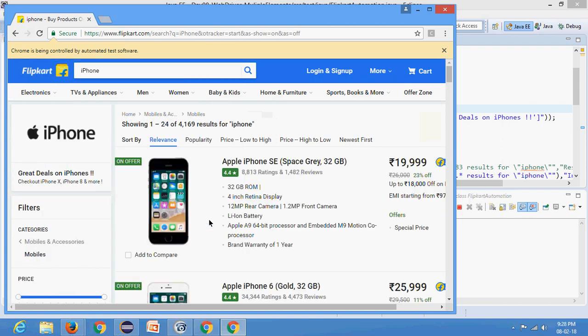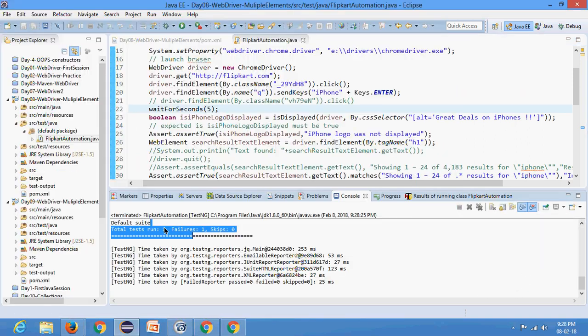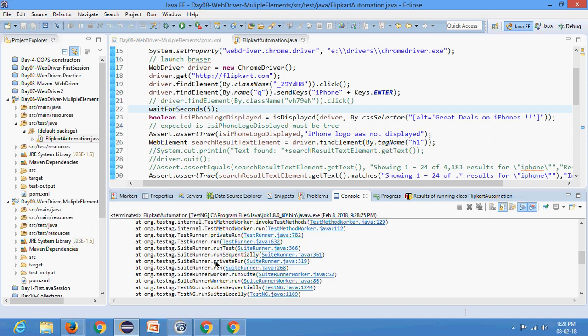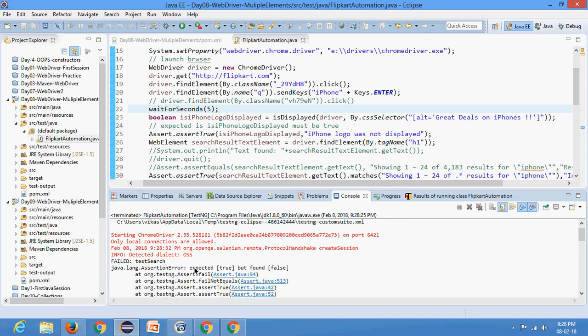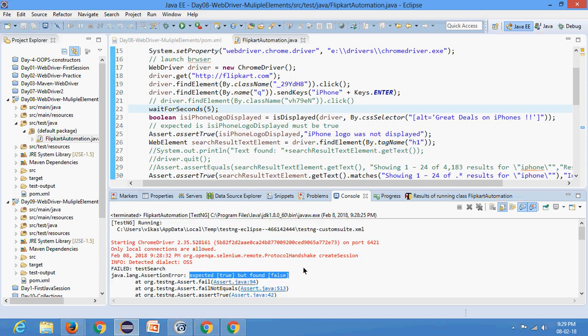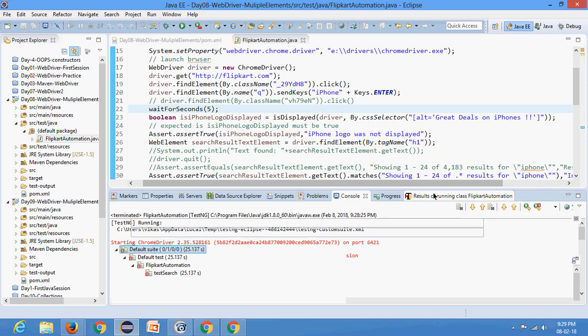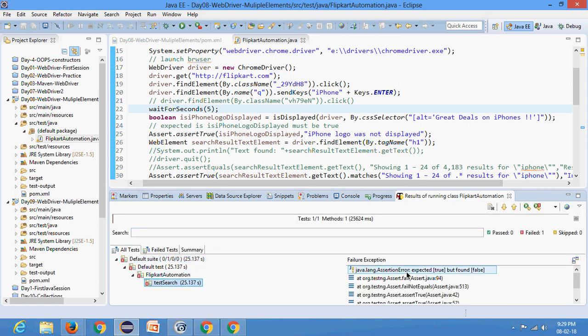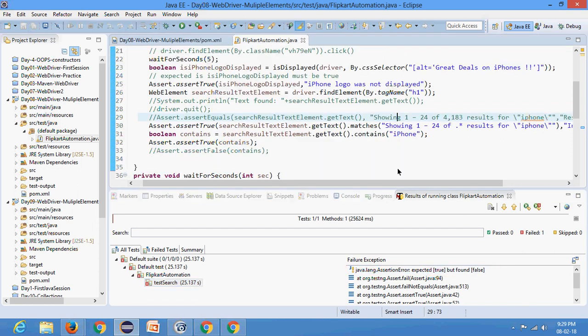Okay, so right now the count is shown 4,169. Come back to the test case, and I see there is still a failure in the test case. I'm not so sure why it failed, but what it says is test search failed, expected true but found false. Now, why is this happening? Let's find out. It says assertion error, expected was true but actually found is false.